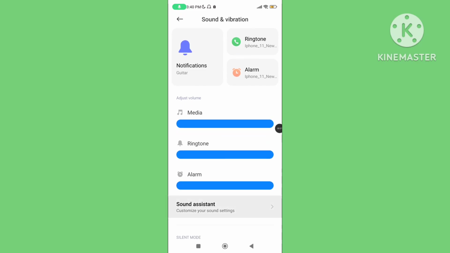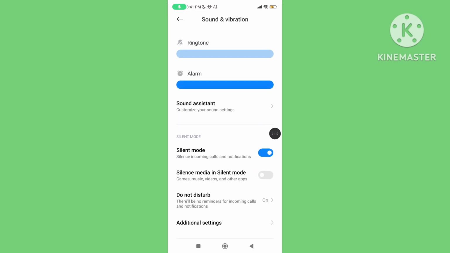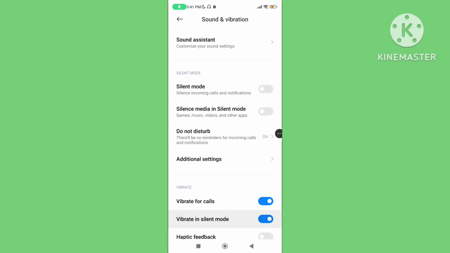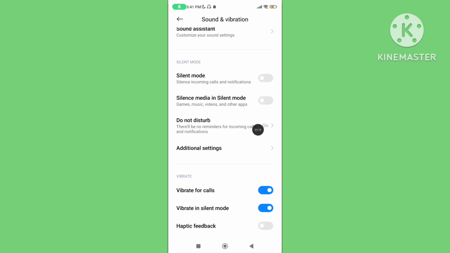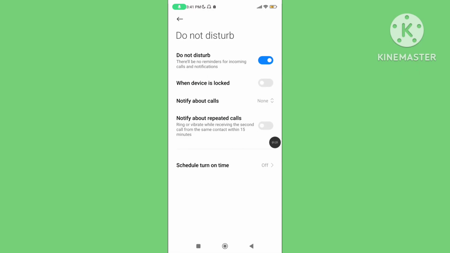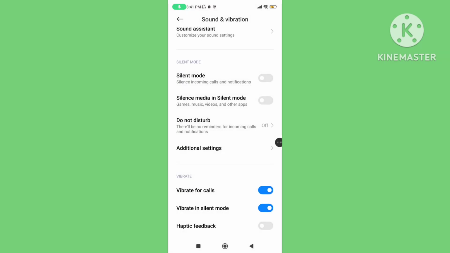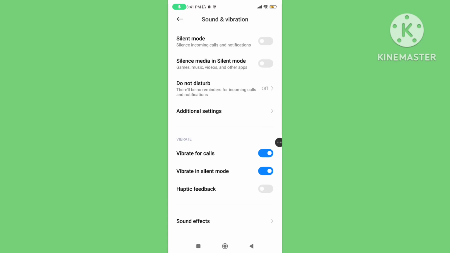Scroll down, turn off silent mode, and turn off don't disturb mode. Go back. Step 3.